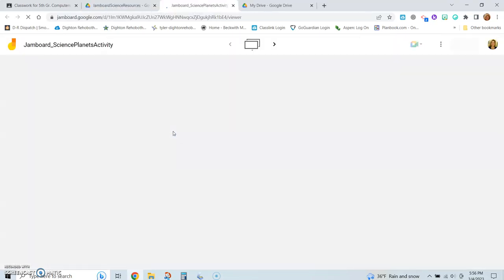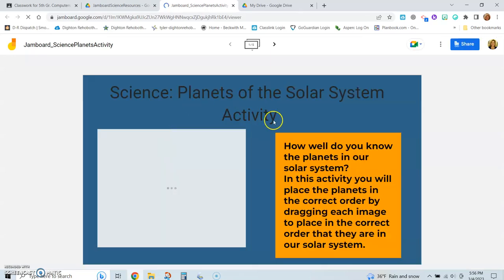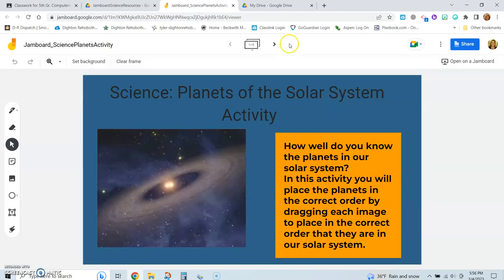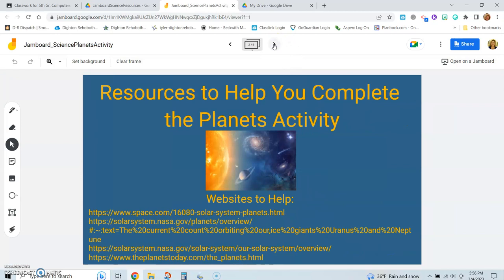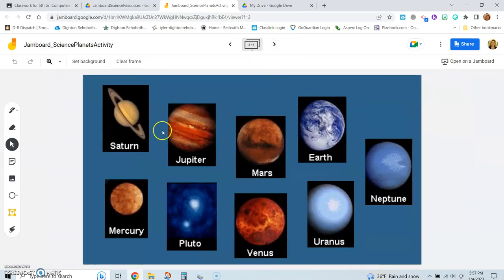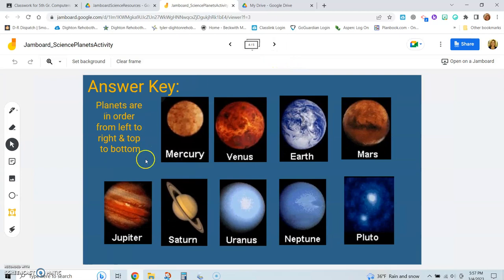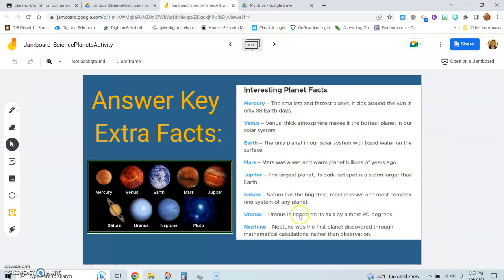So in this activity, I have things about the solar system. I have some resources here. Then I have pictures of all the planets in the solar system in random order. And then I have them place planets in the order from left to right, top to bottom. And then there are some fun facts about the planets.